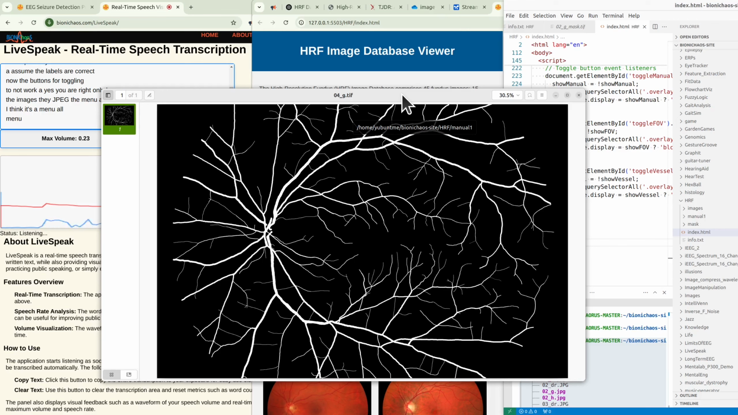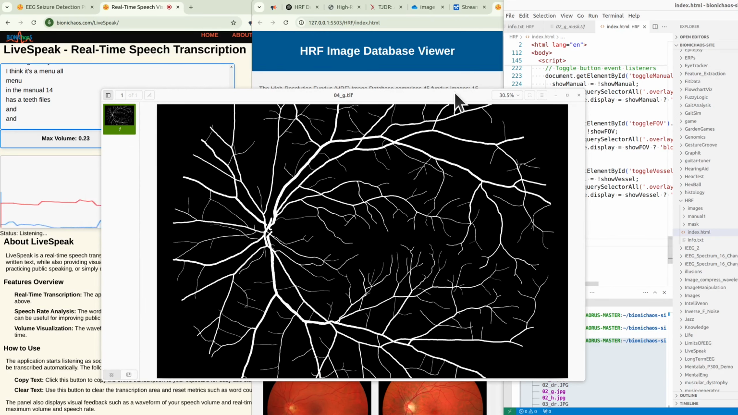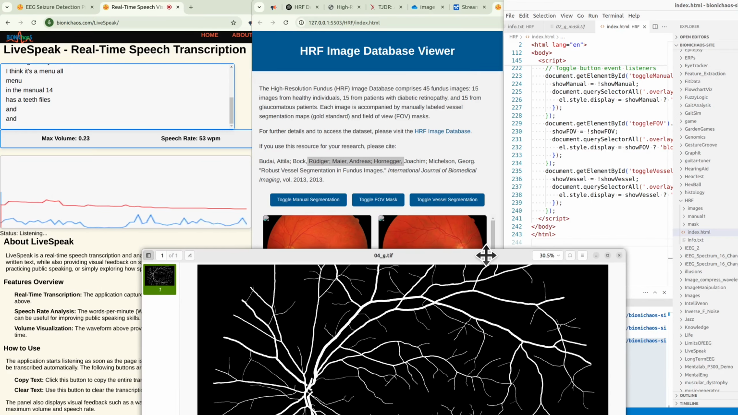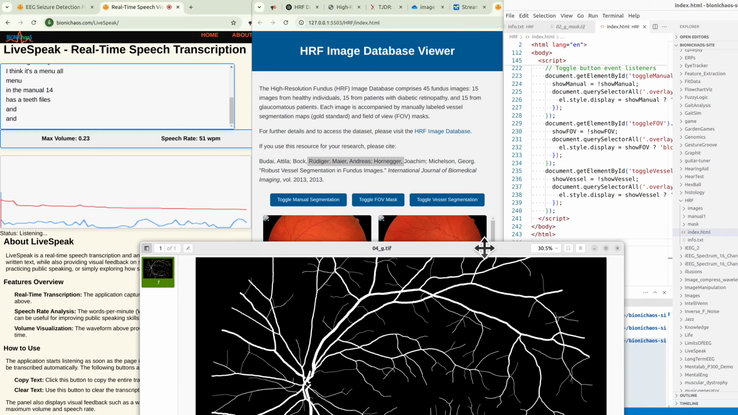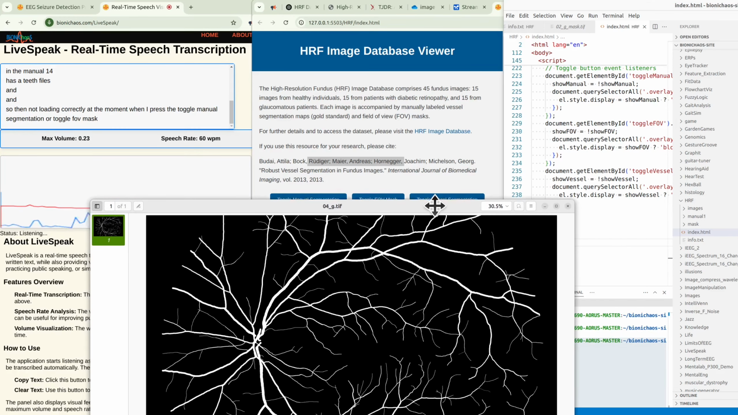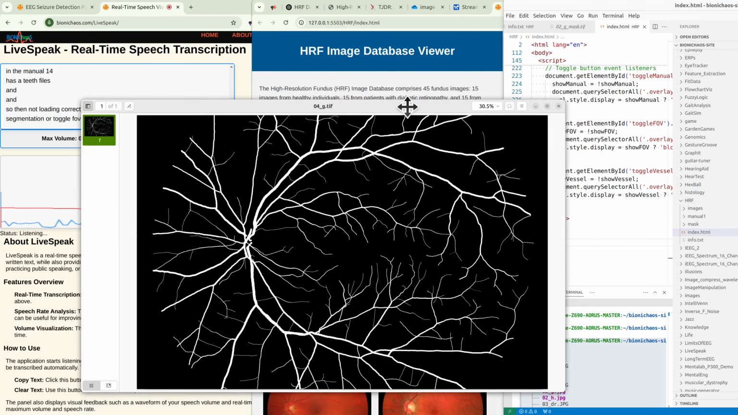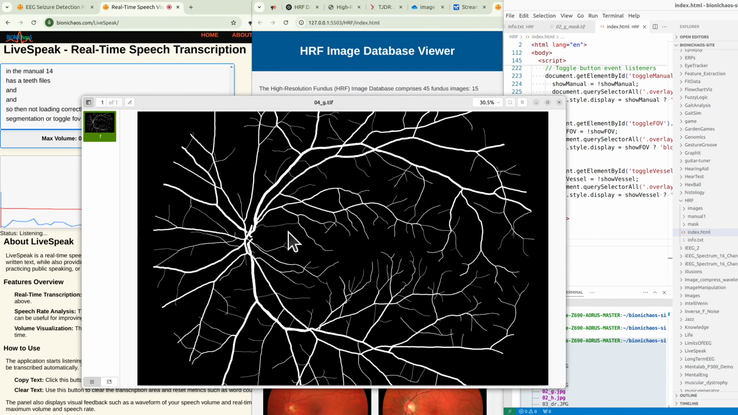And the manual 1 folder has TIFF files, so they are not loading correctly at the moment. When I press the toggle manual segmentation or toggle FOV mask, the vessel segmentation, it looks like a vessel segmentation, but I'm not able to see it. I assume it should be overlaid on top of the image.